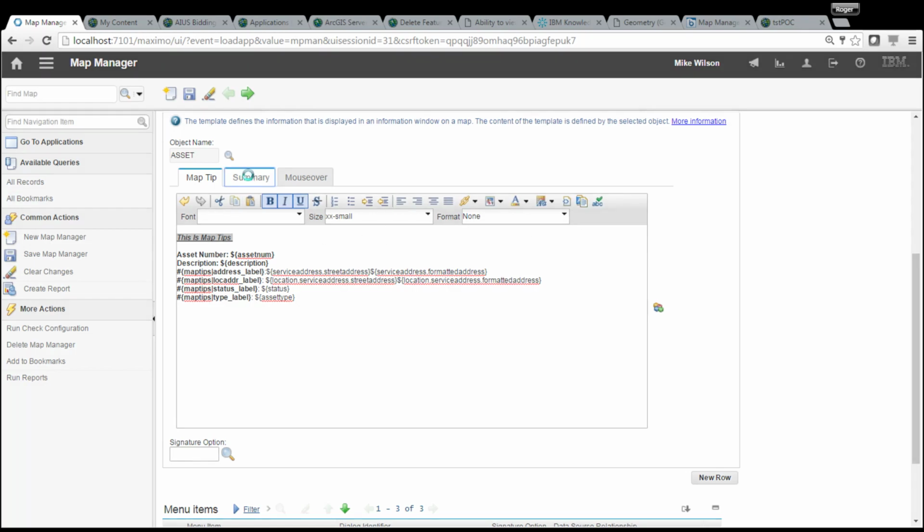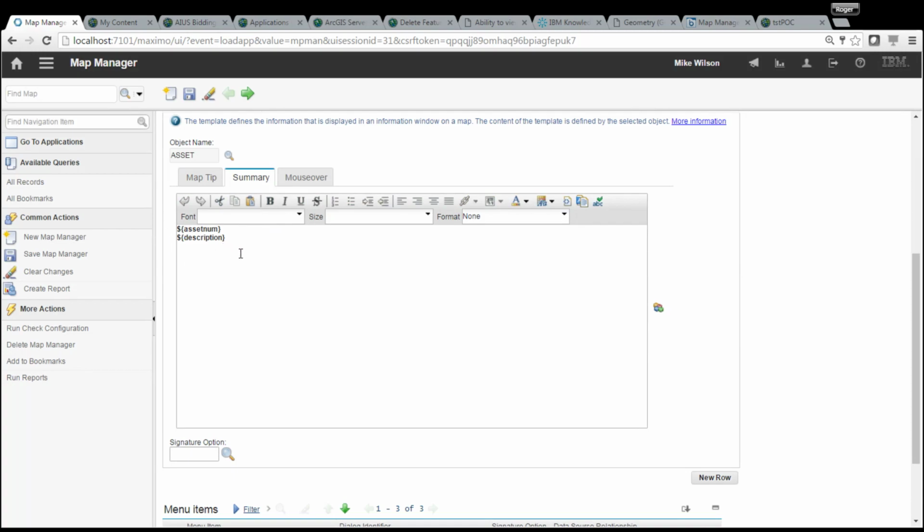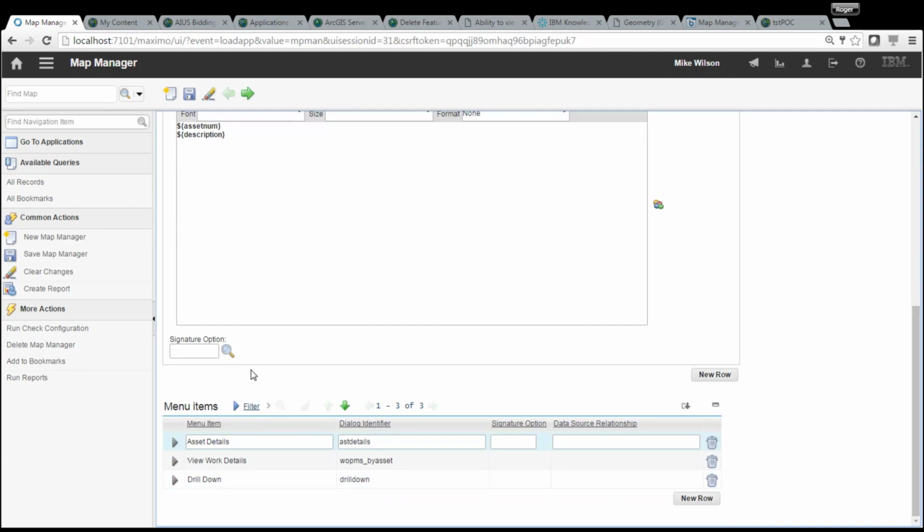Okay, summary. Again, I've described that. It's when there are multiple objects on one point, and you want to see all the objects behind the scene. Signature option: again, you determine whether you want this object with the map tips showing up at certain times. So again, there's another signature option there. And then menu tips.